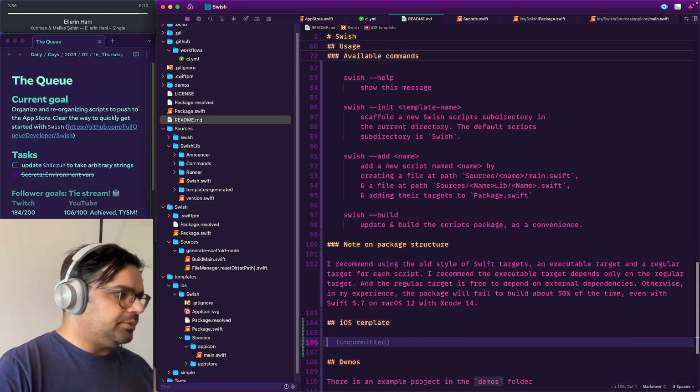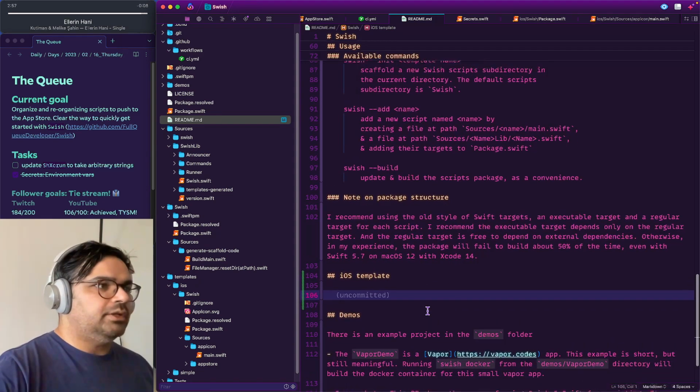Because we can talk about the iOS template in the README.